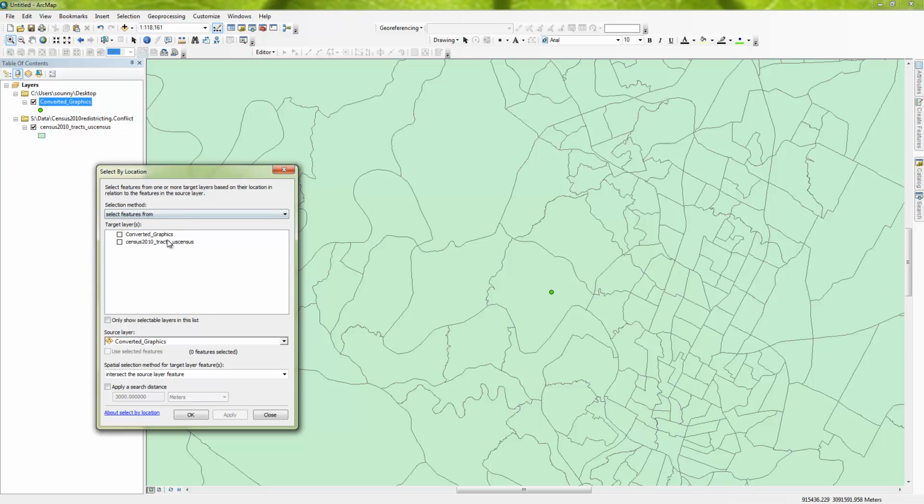From there, we can say we want to select features from the census tracts, and the source layer is going to be, I call it a converted graphic, but that can be your point. And then you want to apply a search distance. Whenever you apply the search distance, that's going to make that 3-mile kind of buffer. So I can go here and put 3 miles.